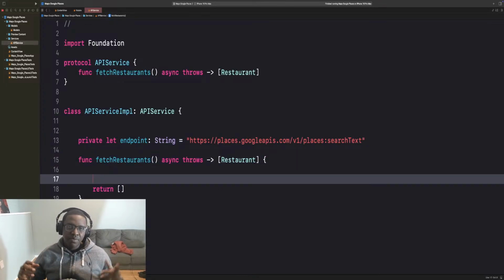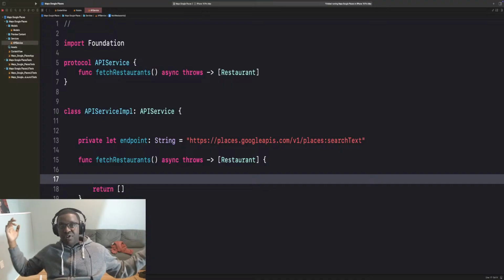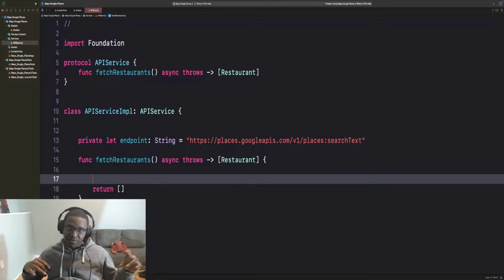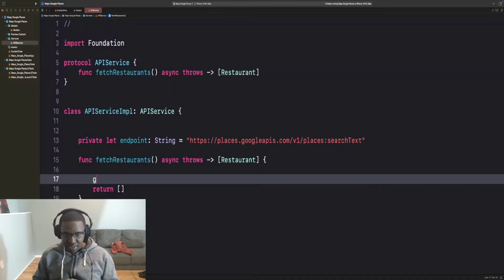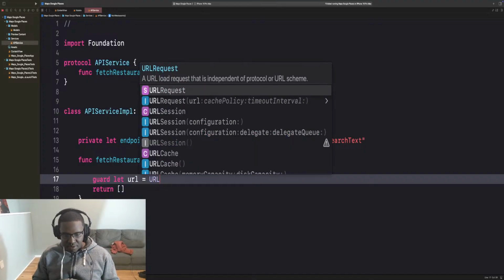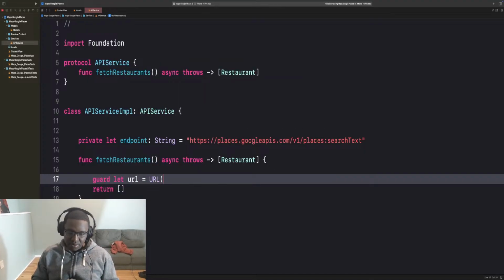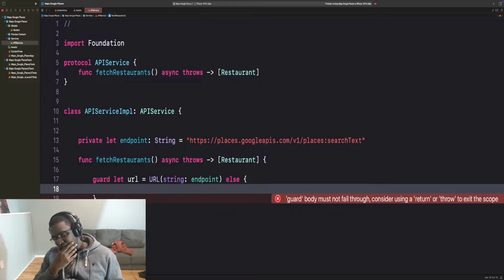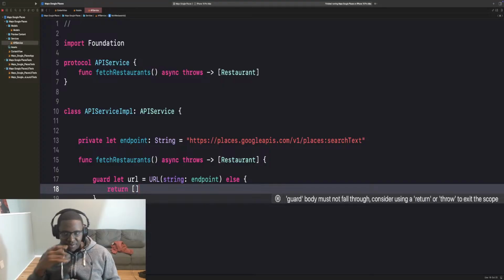So what we need to do, as I said, is use Swift concurrency. So it's going to be an async throws function. But to start that off, we need a URL. So we're going to convert the string to a URL. So say guard let url equal URL, and we're going to transform it to a URL now. So let's pass in string, and we'll just pass in endpoint. And then I'll say else. I don't want to just return another empty array. Like, I could do this and the error there would go away.